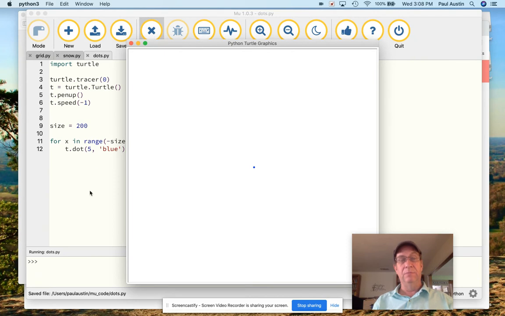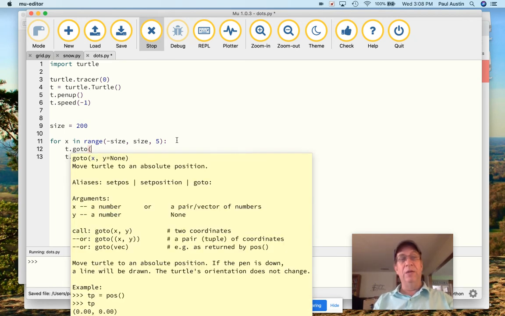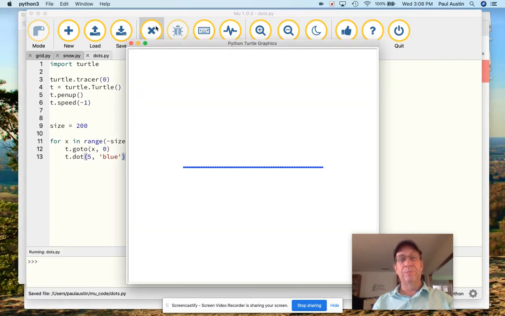Oh wait, look, I'm only drawing. I haven't moved anywhere. So t dot go to. This is why I did the pin up, so I don't have to see that. If we go to the X location, and then we'll keep it on 0 here, there we go. We got a whole line of dots. So that's not a grid. That's just one line.